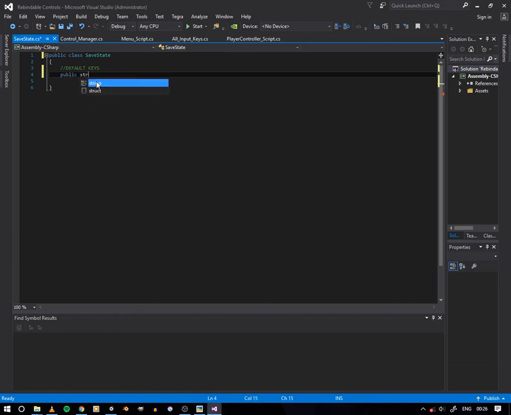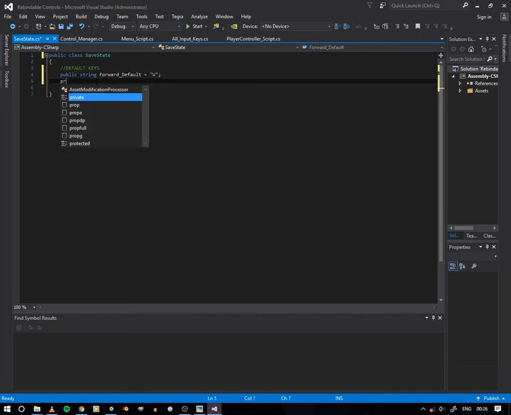Public string forward_default equals w, and all the variables in this file have to be public because they are going to be accessed by another script and be overwritten by another script.